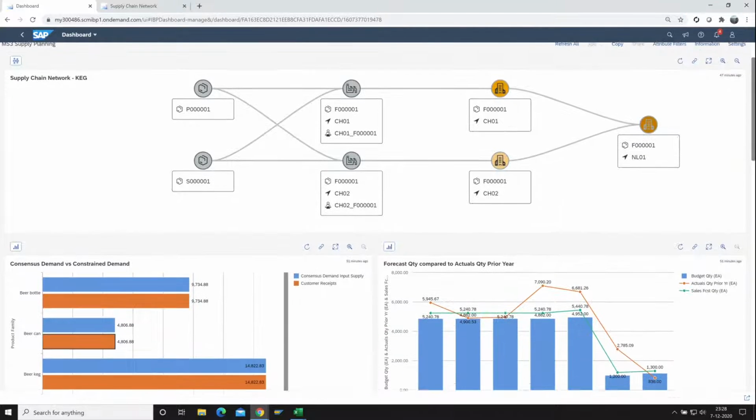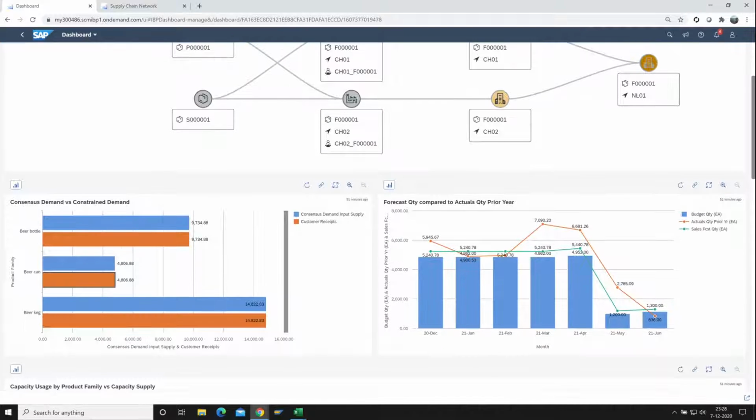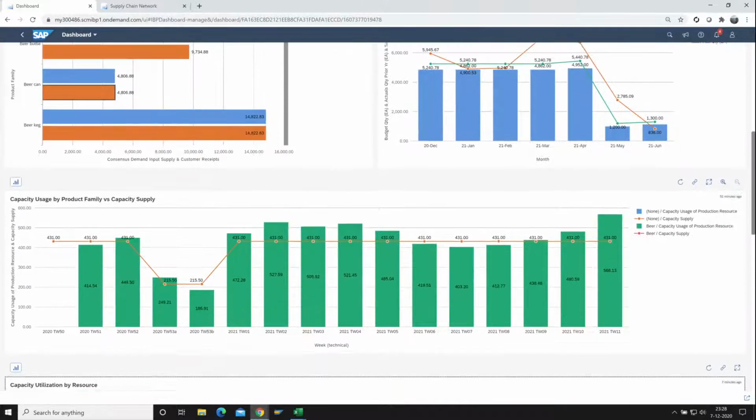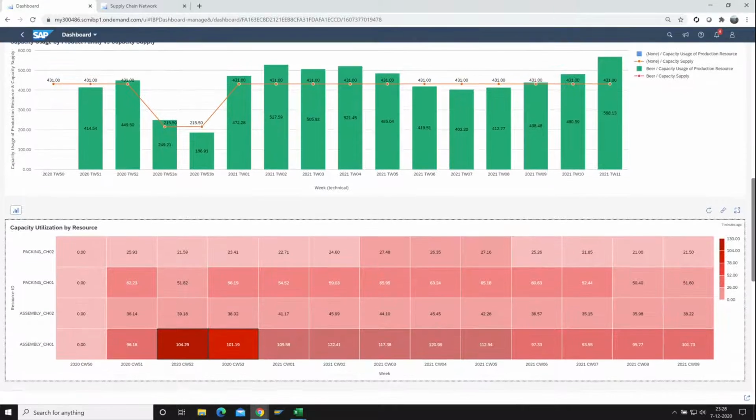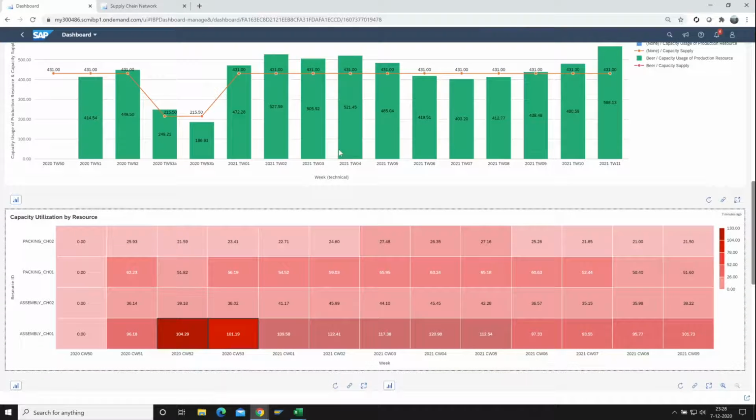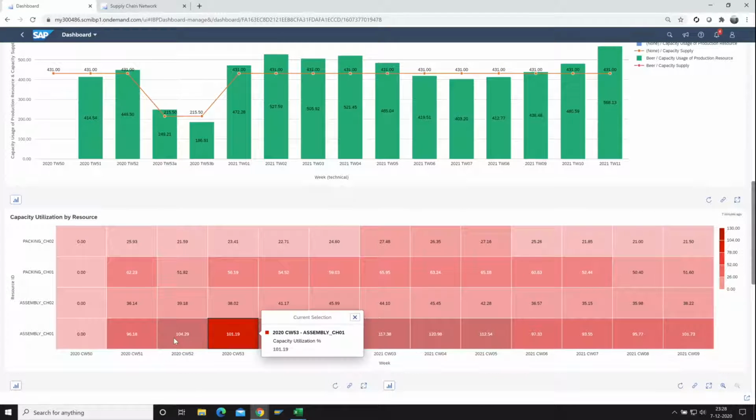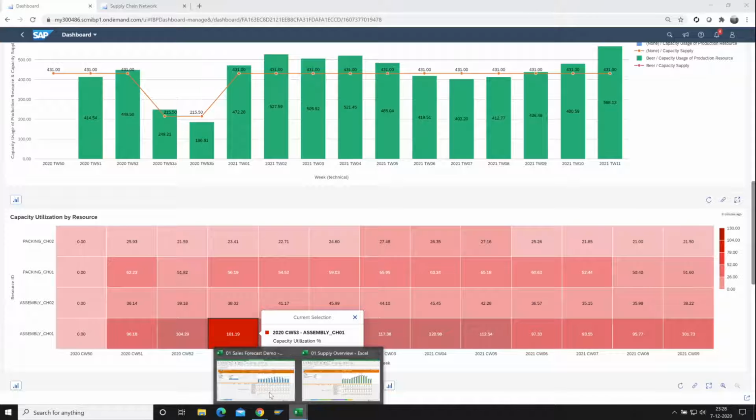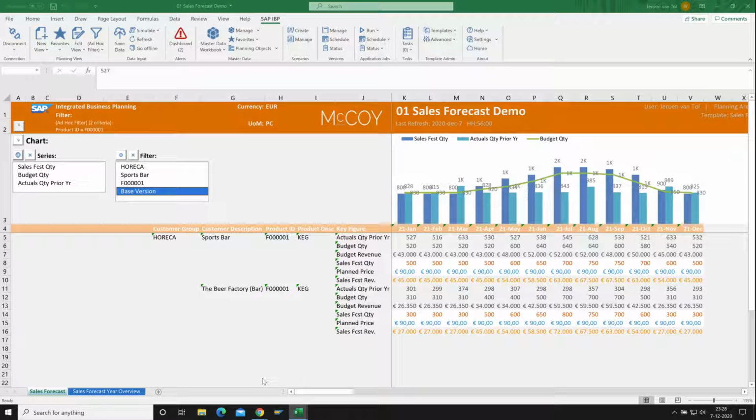I can also, sorry, my sound was muted. I can see the same information in one of my dashboards, and here I can combine forecast, demand, supply, financial data, which I have in the system. Another example is I can see my utilization dashboard, and here I can see that in 2 weeks I have a utilization issue in my supply chain. So I would like to analyze this.